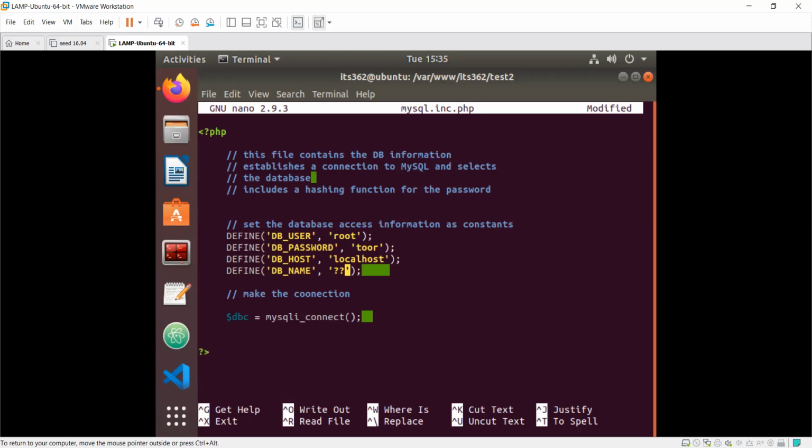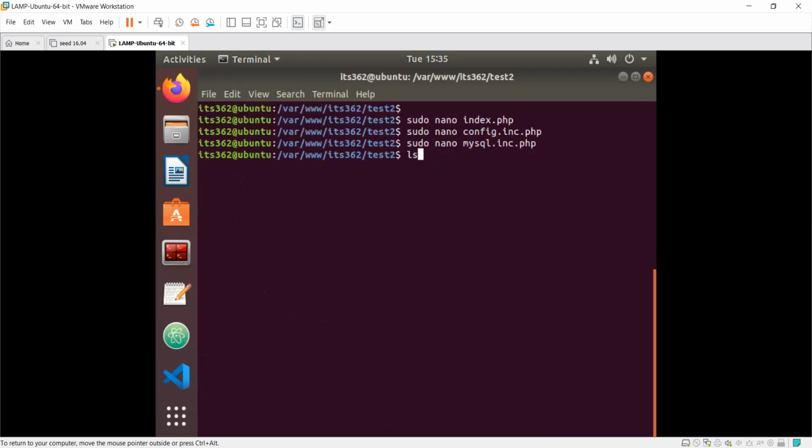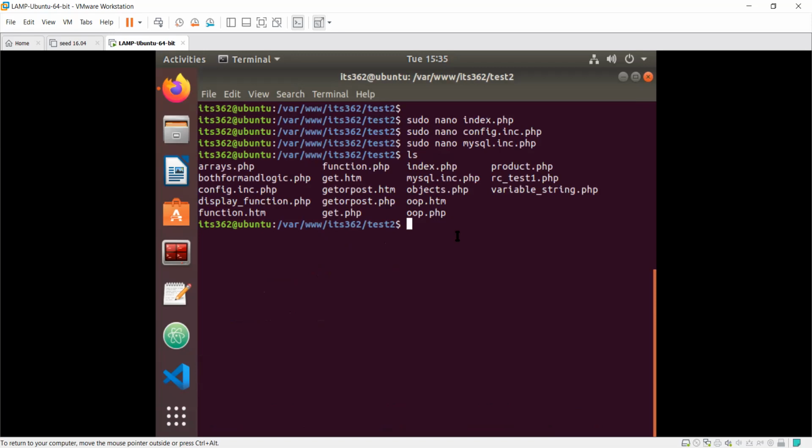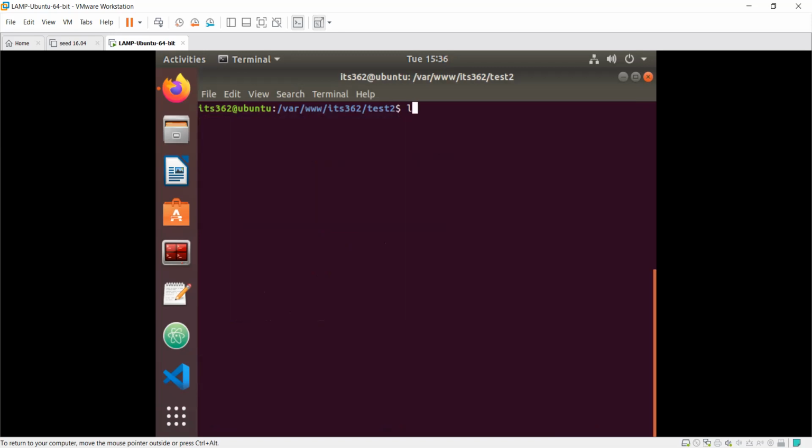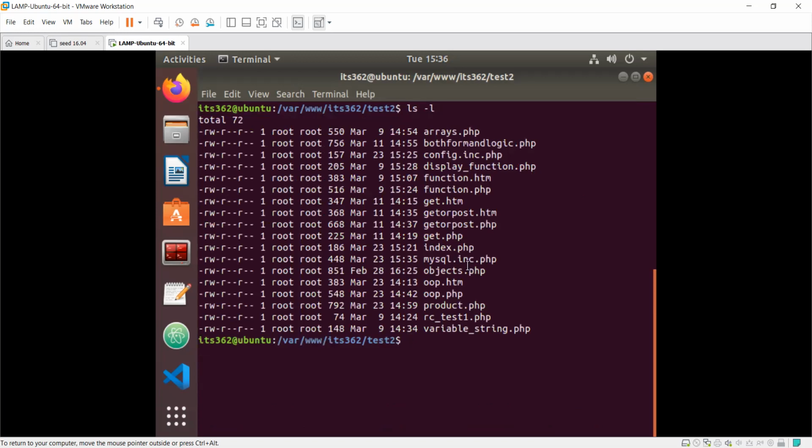You can see now, if I do Control X, Y, I've created several files. I've created the index.php, and you've seen that index.php calls config.inc.php, and then config.inc.php calls mysql.inc.php. You can see how all these files now have little parts of the code that are important to make the entire website. This will make our code development a lot more efficient.